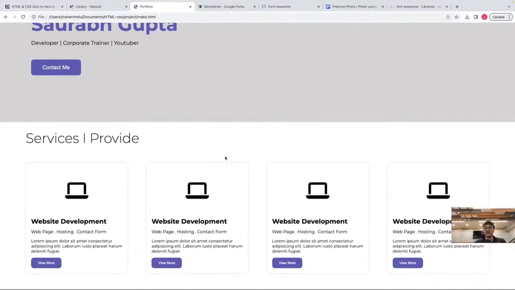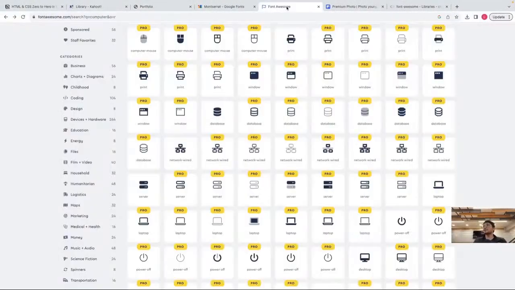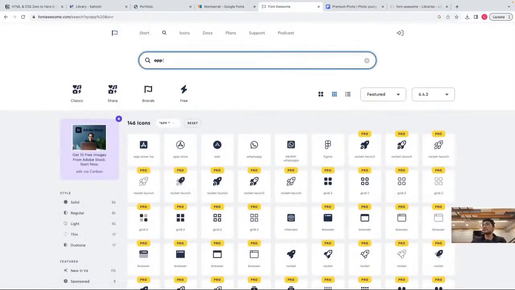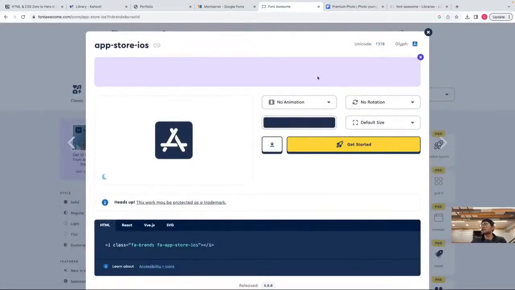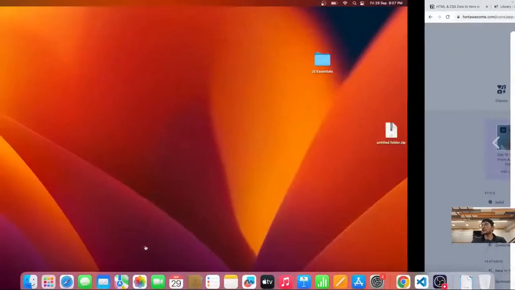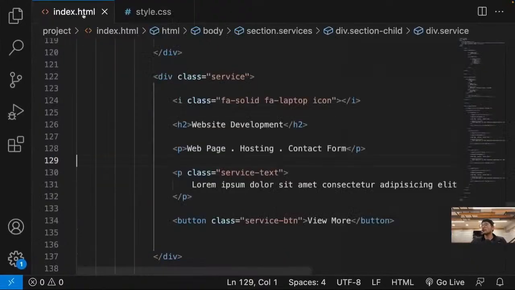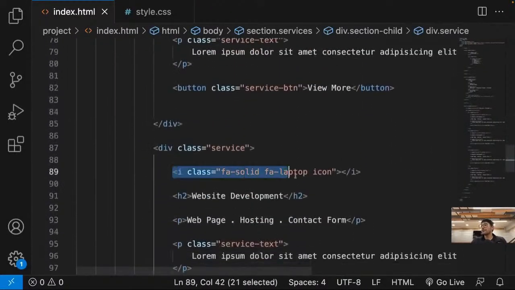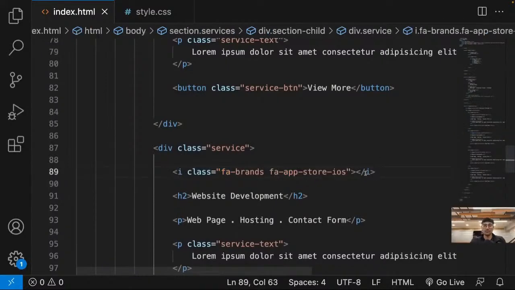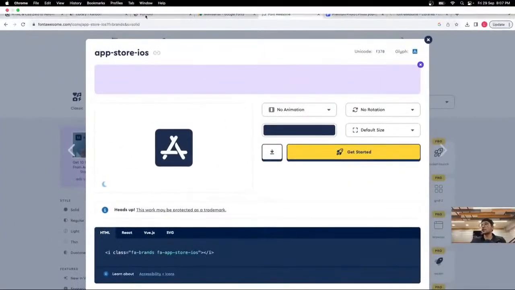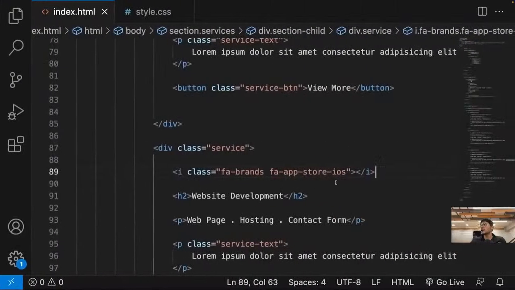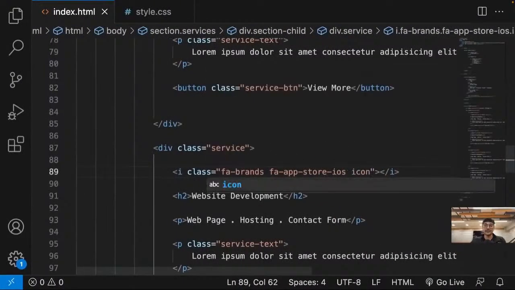And now you can have more services. And now guys, just go ahead and change the icon. So search for app. So let's take this app store logo. Hopefully it will work. So the second icon, I want to change it to this one. Let's see if the brand's logo is working or not. Yep, it's working. And I also want to give it a class of icon so that it also takes that same size.